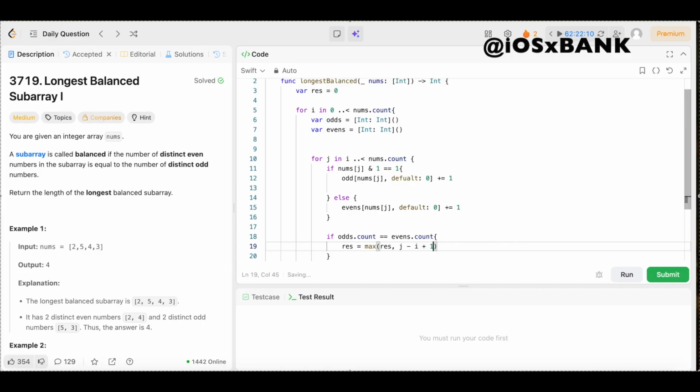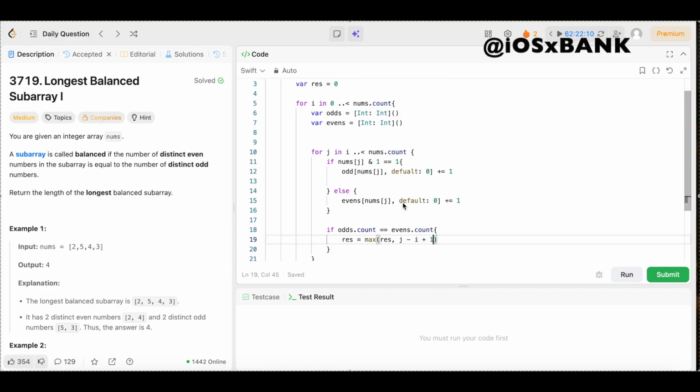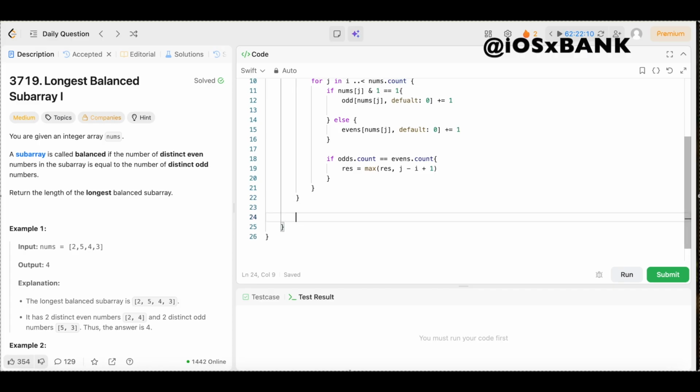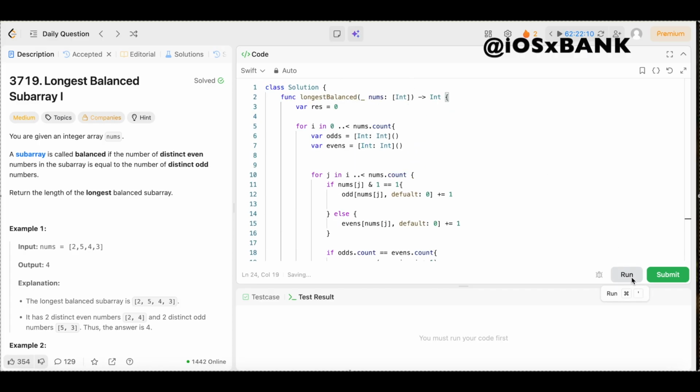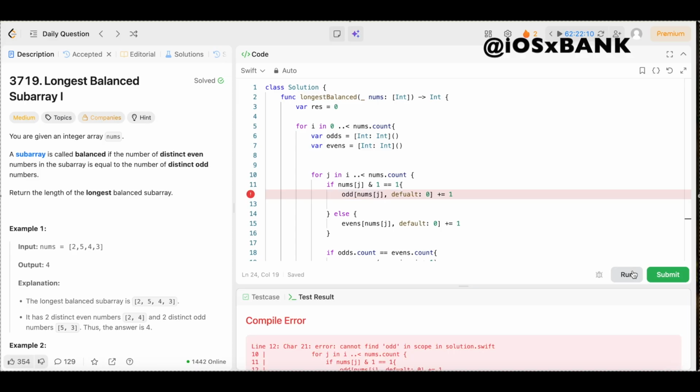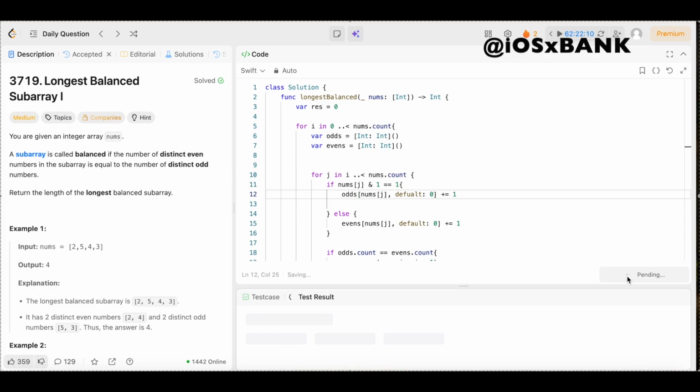Boom. Then we're going to return the length of the longest balanced subarray by coming right here, and we can say return res, y'all. Boom. That's all she wrote. Let's give it a run. Make sure it runs properly. Okay, so let's see what we got going on here. Oh, this should be odds with an S, not just odd. So now let's run it, see if that did the trick.